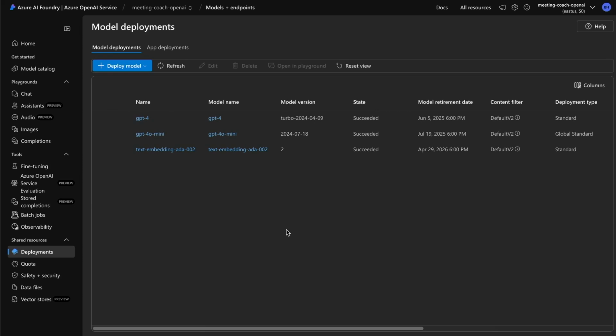Here you can see within the Azure AI Foundry, we've deployed 3 different models. We're only using 2 for today's example. We're using text embedding Ada 2 to create those embeddings for both the documents and the real-time messages. And we're using GPT-4o Mini for the text generation in the final step.